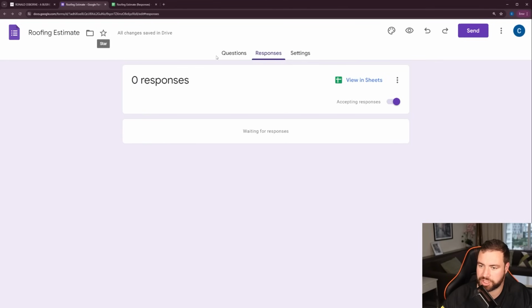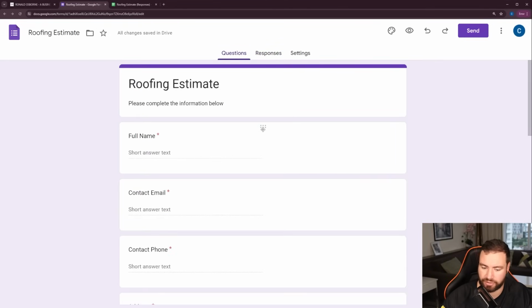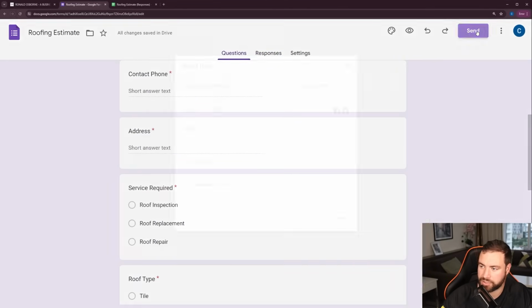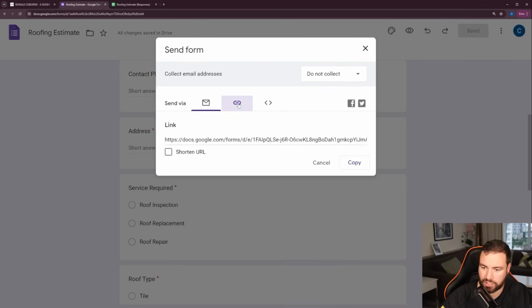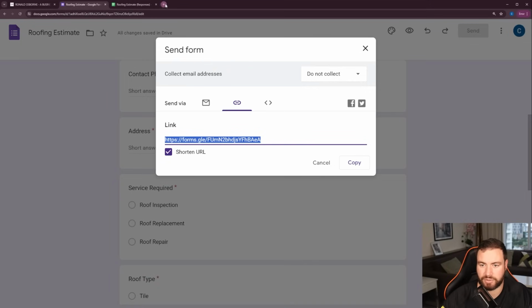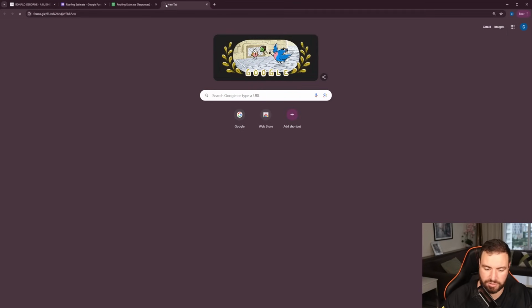So the way that you'll share this out with everyone, okay? You're on your sheet. What you'll want to do is go send. Now you can copy the link. So this is the link. You can click shortener so it doesn't look as ugly. So you can copy this and then you could come up here and paste that into a browser.